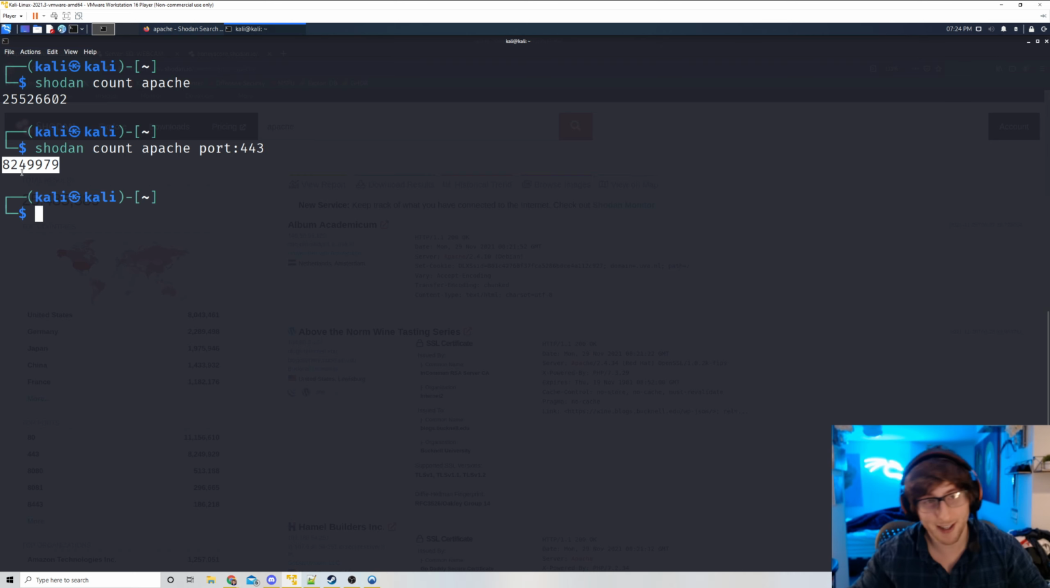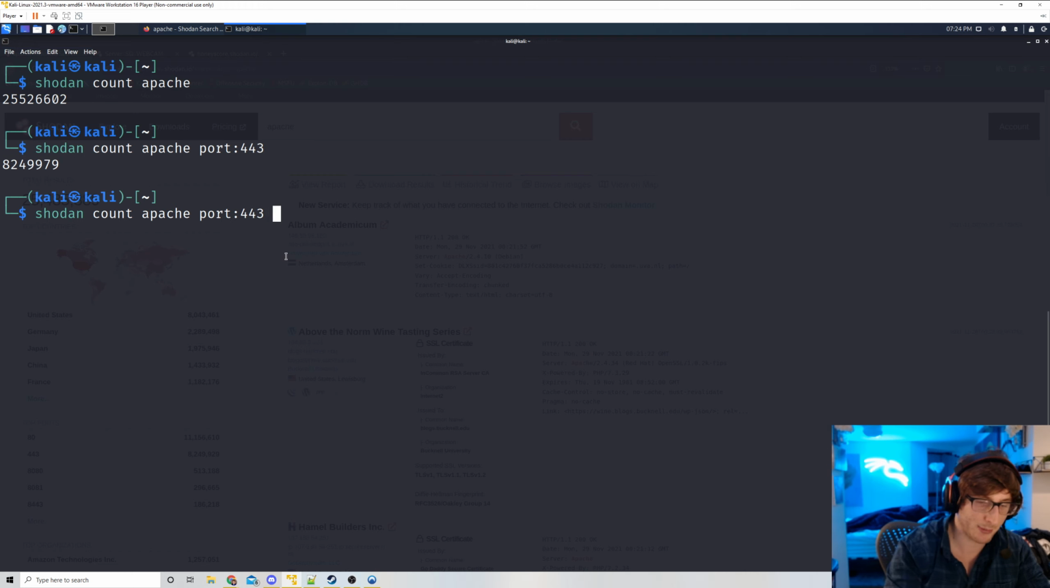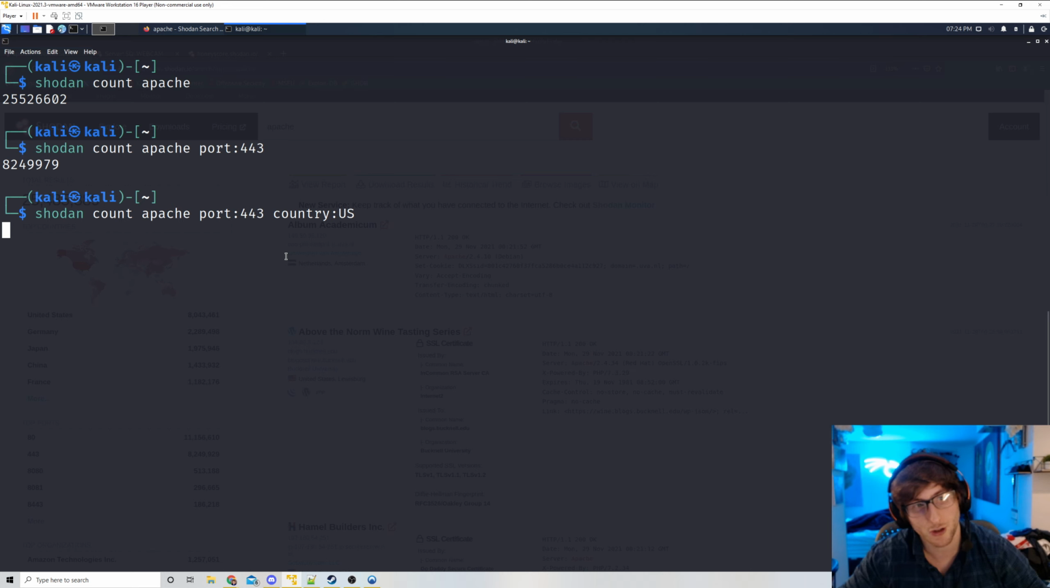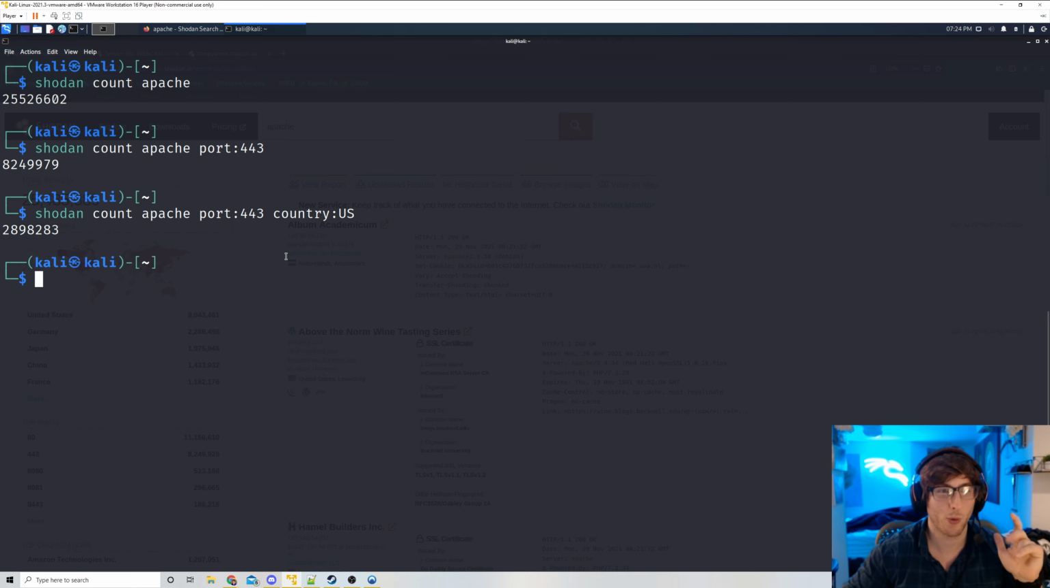However, we could keep adding flags. I'm going to hit the up arrow one more time, and I'm going to put country, and I only want to see the US counts. Right, so I'm going to do country US, and this should narrow us down quite a bit. So I put Shodan, once again, count to count all the systems, Apache, the type of system we want, which ports are open in which country. Now we see of the 8 million Apache machines with 443 open, 2.8 million of those are in the US, right? 2.9 if you round up.